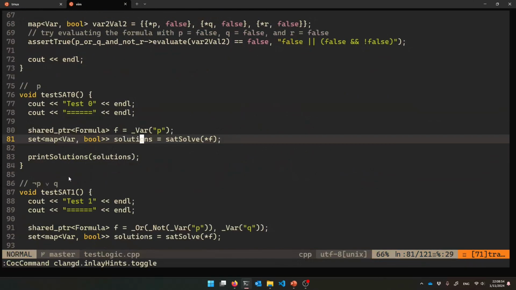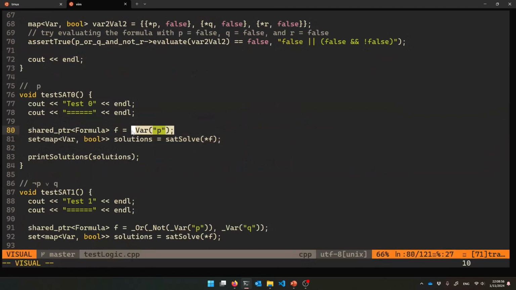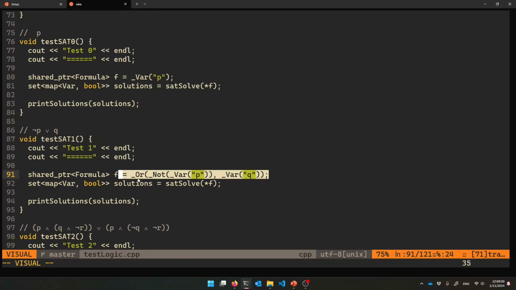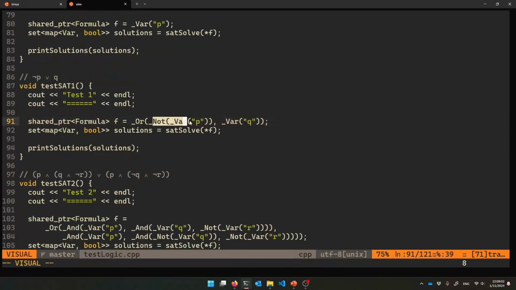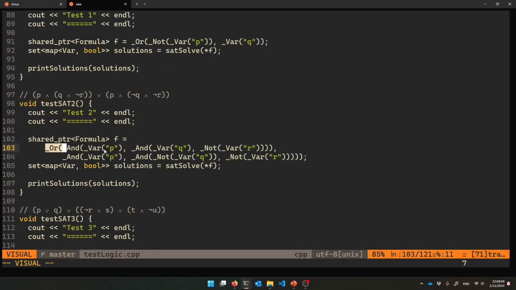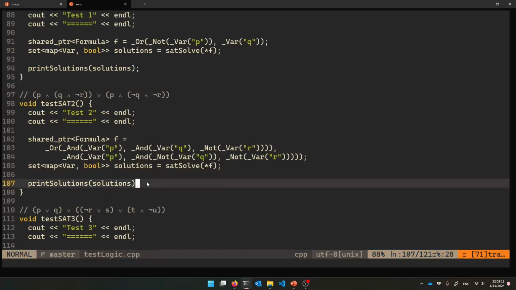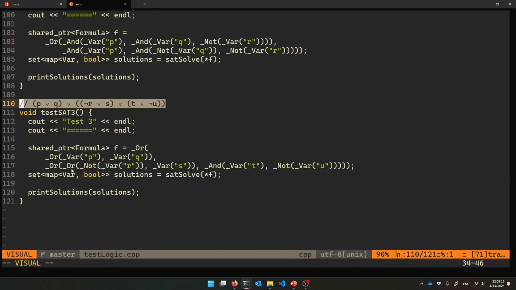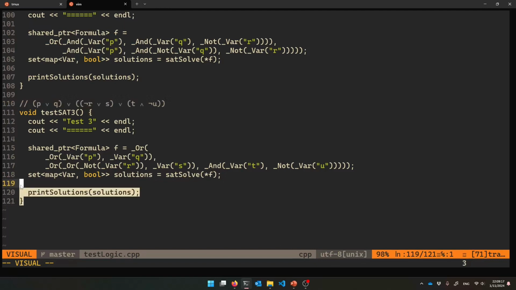So here we go. Like here I am making a simple formula that's just a variable, and I'm sat-solving it. Here I am making a larger formula. It's P ORed with Q. See how I'm reading that? And then here's a bigger formula. I'm sat-solving that, finding all the solutions, and I'm printing them out. Sat-solving this larger formula with even more variables, sat-solving it, and printing all the solutions.